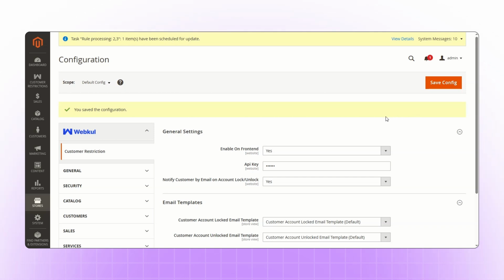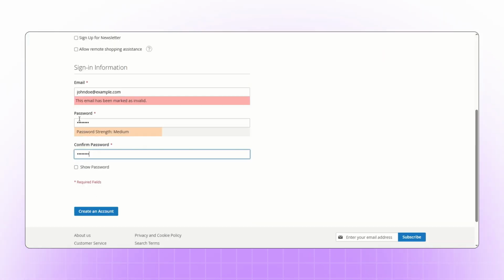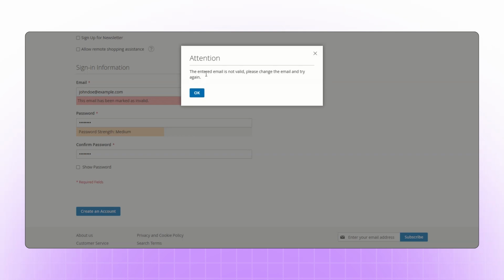To check the module's functionality, we will move to the front end. We will go to the Create an Account page to check the email validation. Enter the first name, last name, email, and password. As we can see, there is a tooltip message indicating that this email has been marked as invalid. If we proceed with the same, a pop-up message will appear stating that the entered email is not valid. Please change the email and try again.